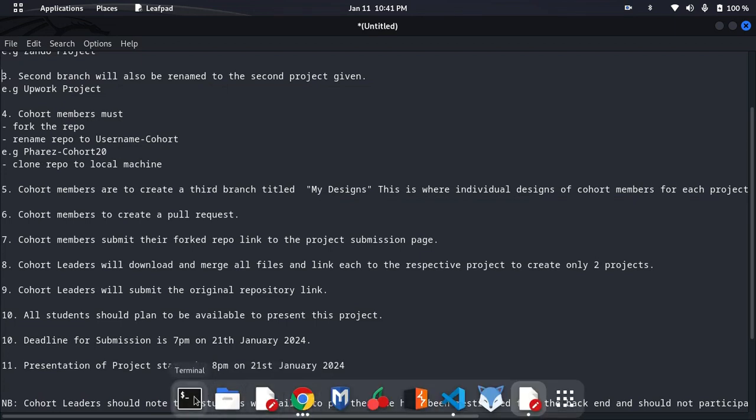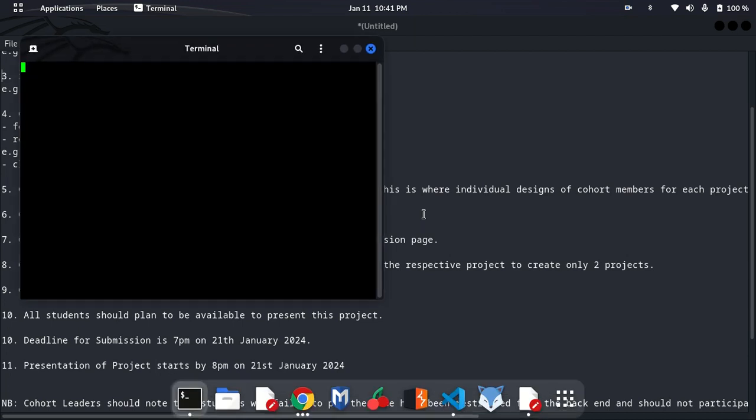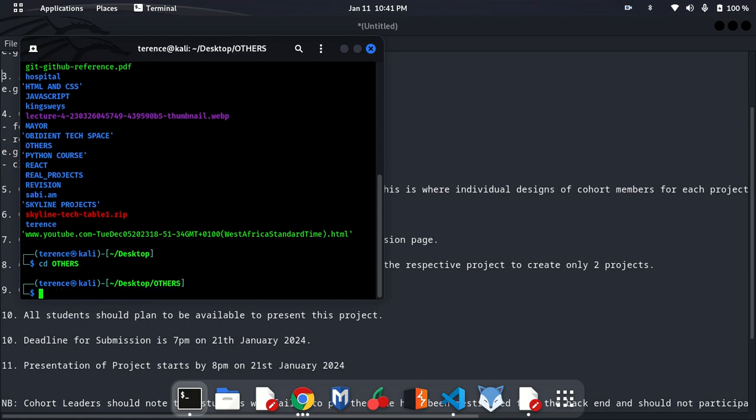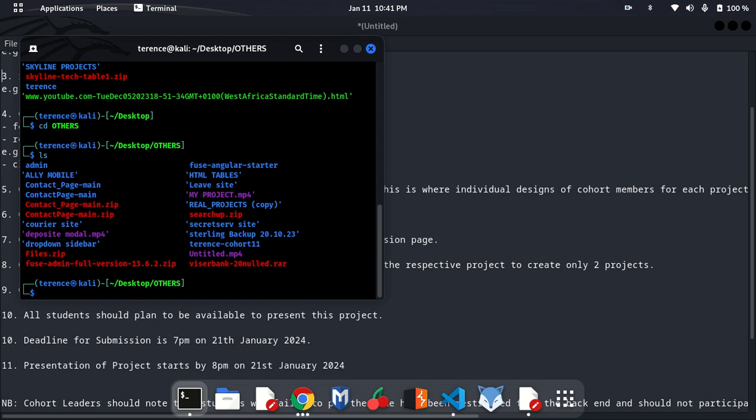To clone it to my local machine, I can open my terminal. I'll go to cd desktop, ls. Let me look for a good folder. cd orders, ls, and project. Let me just clone it here.